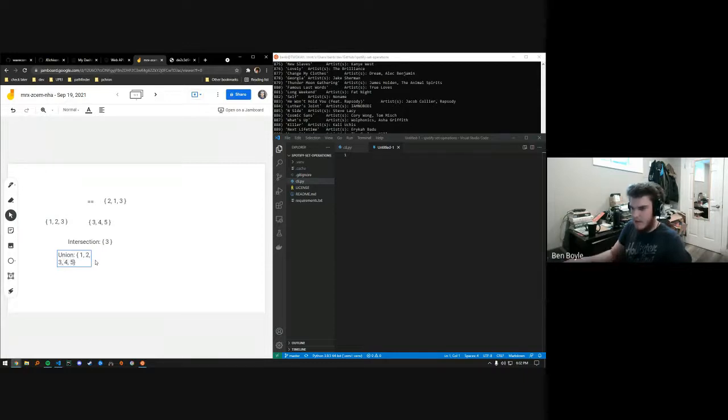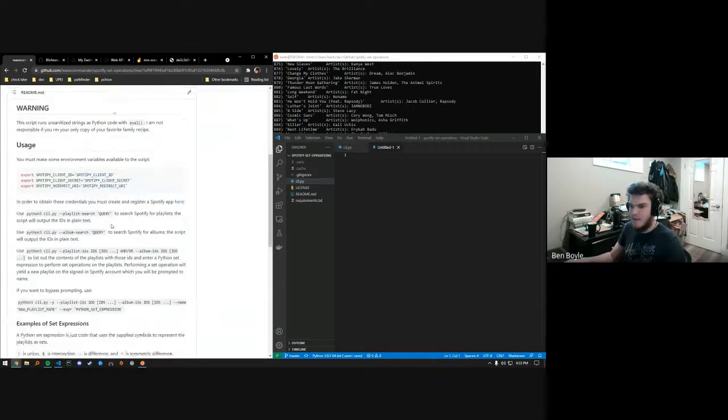Now, if we were to get the union, we would get a new set: 1, 2, 3, 4, 5. Like I said before, there are no duplicates, so we don't duplicate the 3. There's only 1, and this gives us the ones that are in both. So that gives you a little bit of an idea of what set operations are.